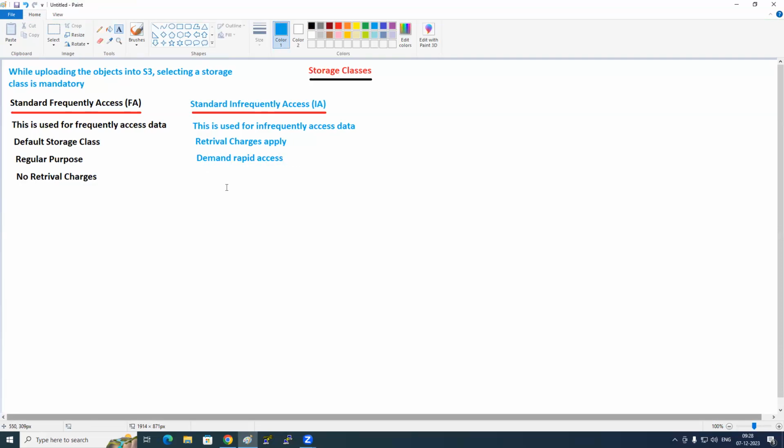So what are the 2 storage classes we have learned? Standard frequently access, standard infrequently access. In both of them, is the data critical or not? That means whenever you upload your data in an S3 bucket, is the data critical? Is it good if AWS all of a sudden loses your data? It's not good, right? So AWS needs to keep your data very safe. All your documents, everything you upload in S3.